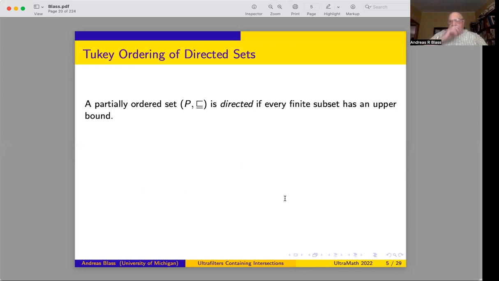It's an ordering of directed sets. So first of all, a directed set is a partially ordered set in which every finite subset has an upper bound. Of course, instead of finite subsets, it's enough to say it for two-element subsets and the empty set. So every two elements have an upper bound, not necessarily a least upper bound, just an upper bound. And there's at least one element, an upper bound for the empty set.